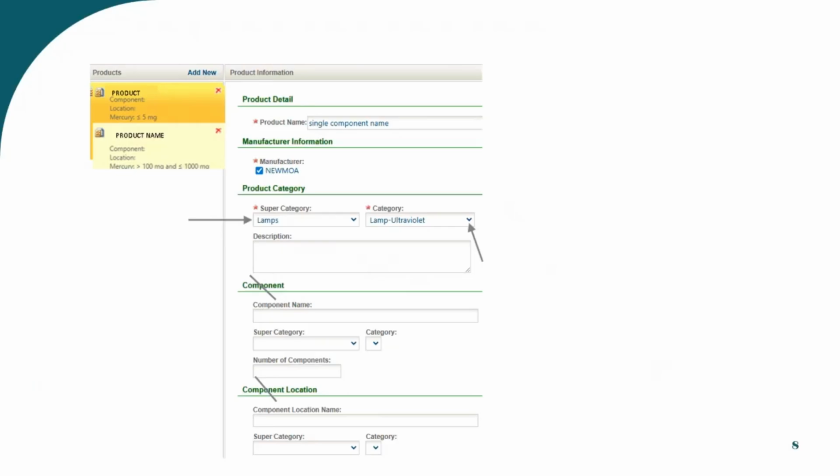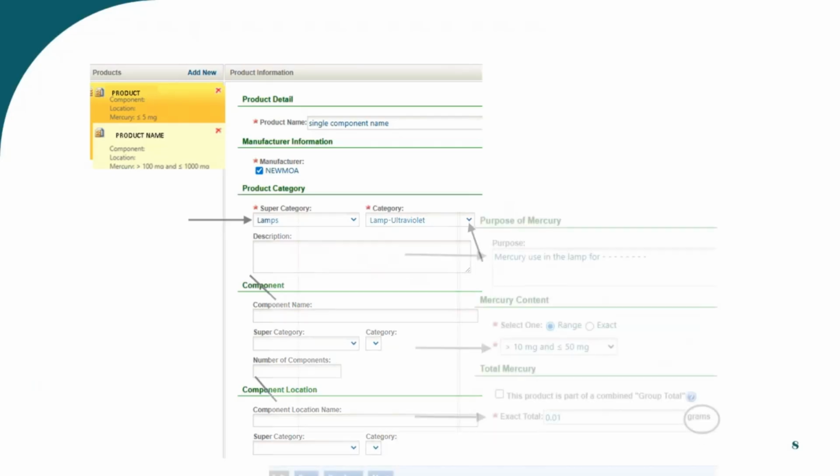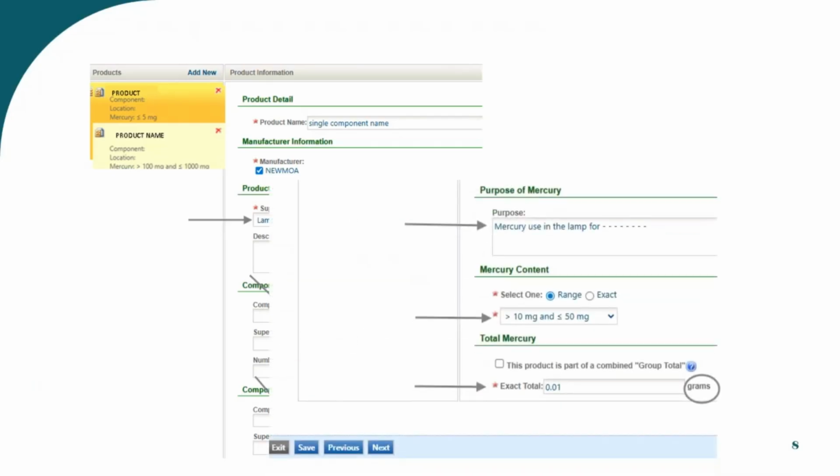These two boxes are for larger mercury added products that have an internal component. The purpose of mercury is how the mercury is utilized in your product, which is required information. The mercury content is also already autofilled and should not change. The total mercury for renewal would be all you would need to complete.